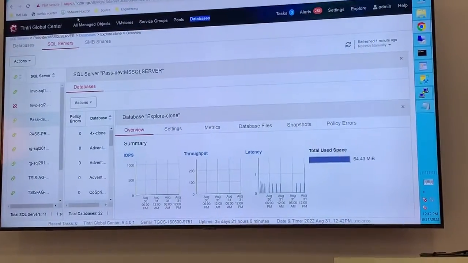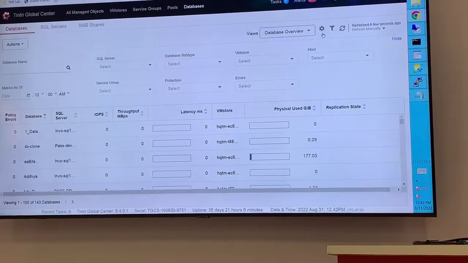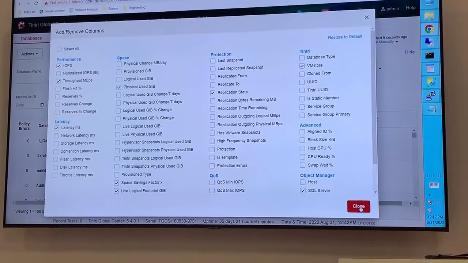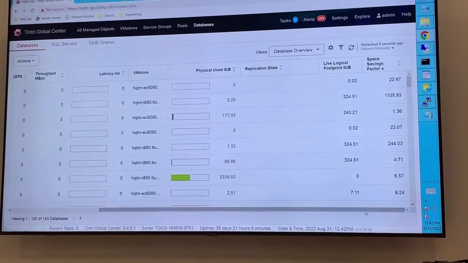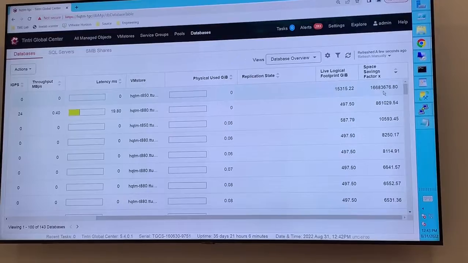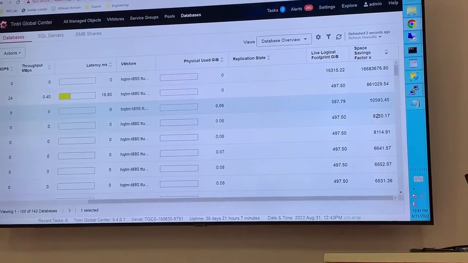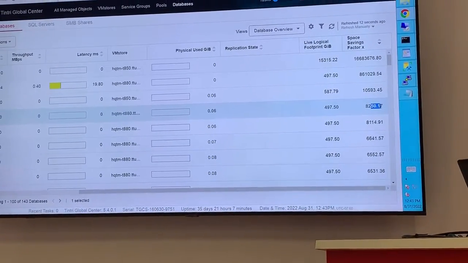So with the cloning, everything's the same, so I get fantastic processes. I go back to my management plane here, all my databases. I'm going to add a field. That's my filter button, I didn't want that one. The live logic footprint and my space savings factor. These numbers, okay, this one's a cheat one. This is actually a database log file that I cheated with. But I have many of them in the 10,000 times compression ratios. It is easy to get into the hundreds of times compression because of our cloning process.